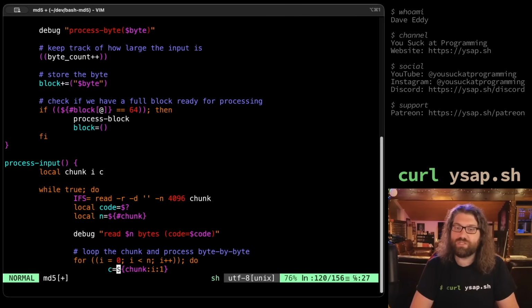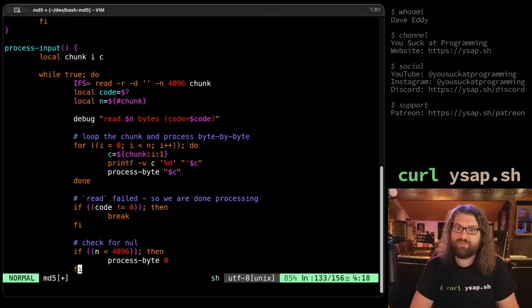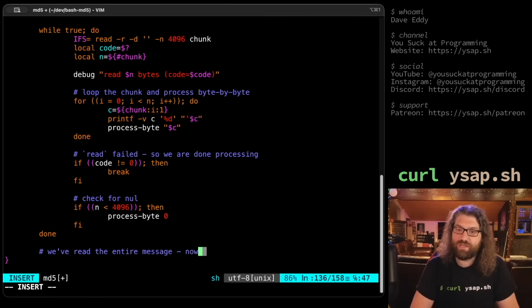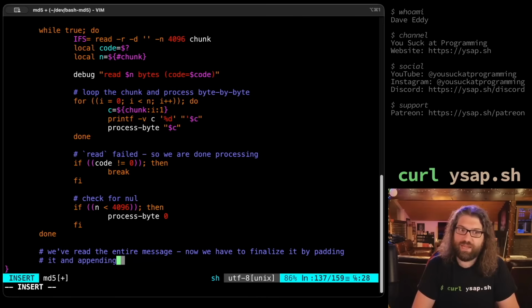Once that is all done, we might still have data in there. So now we've read the entire message. Now we have to finalize it by padding it and appending the length. So we're gonna have to do that.